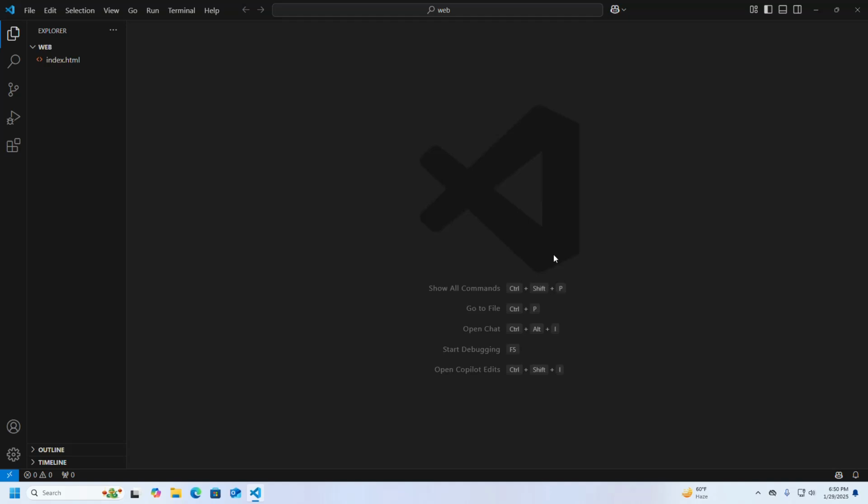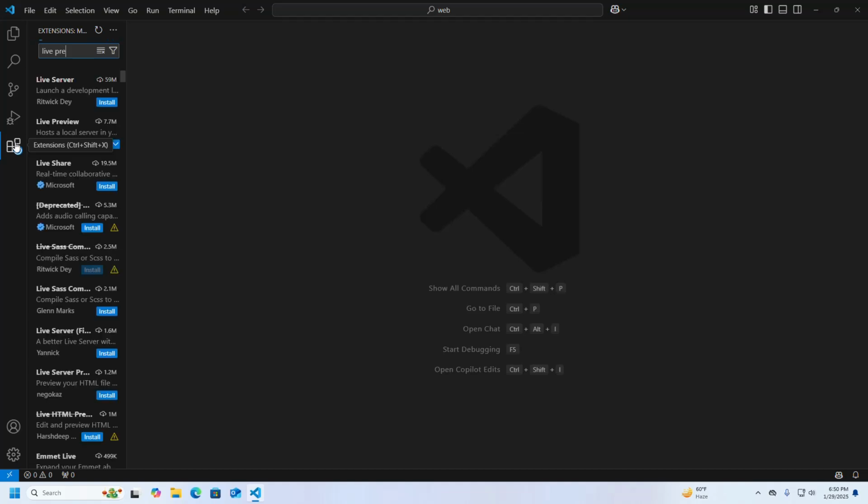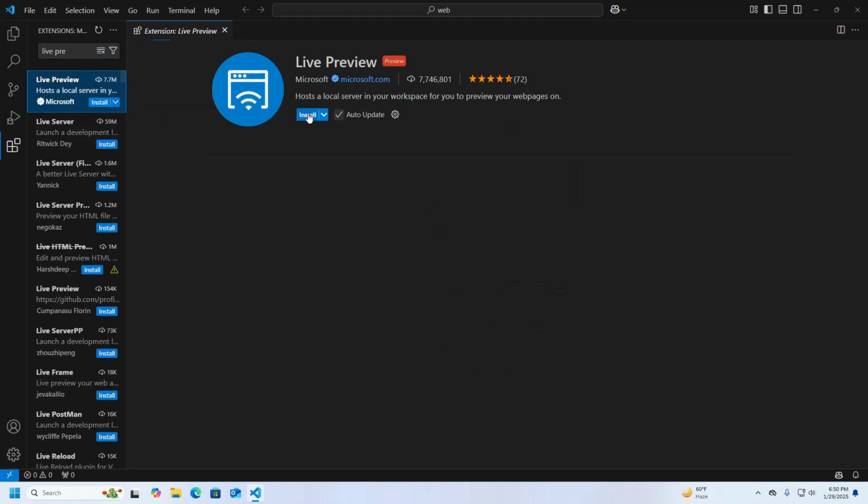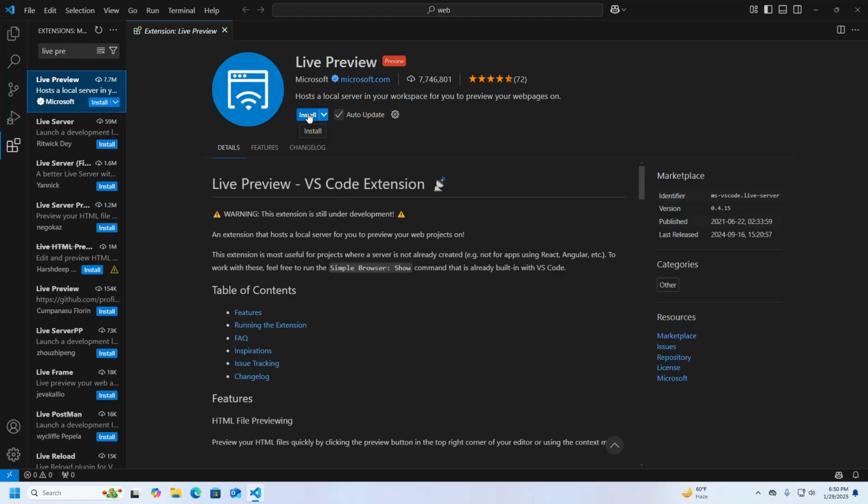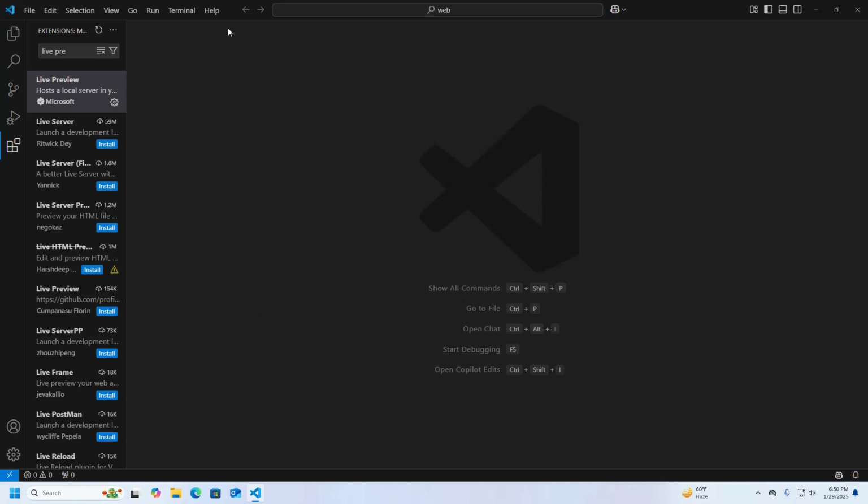Let's get started. At first, install Live Preview extension developed by Microsoft. Install this extension. Once Live Preview is installed, open the code file you want to preview.